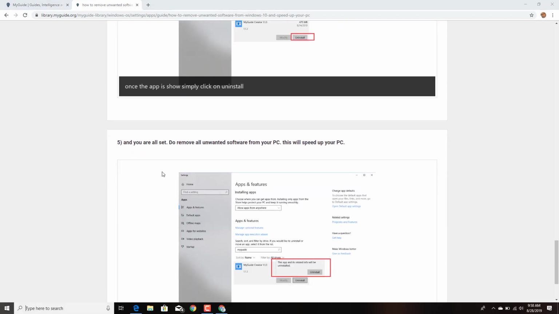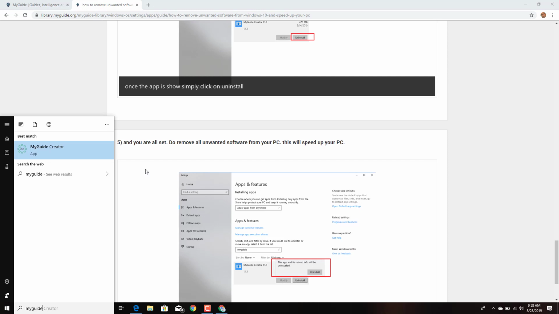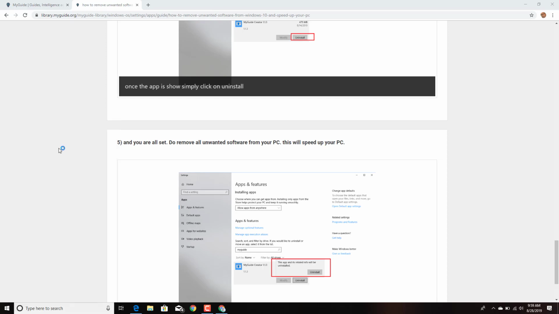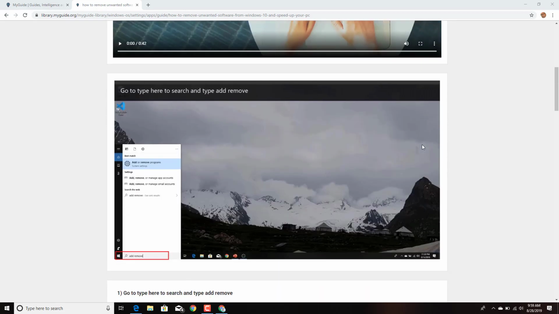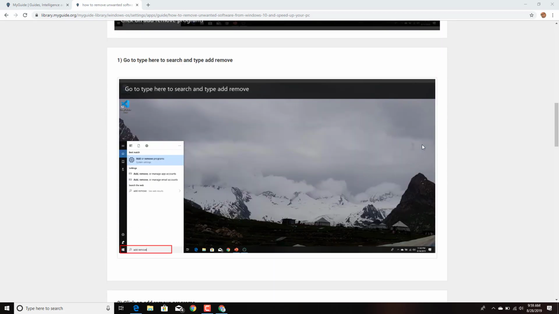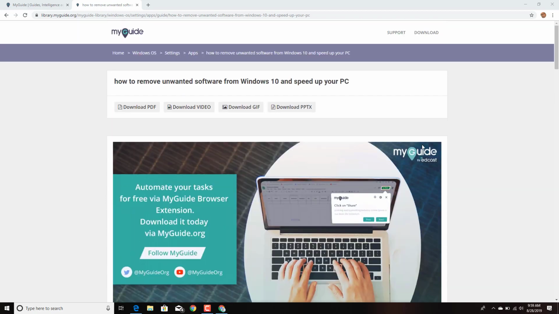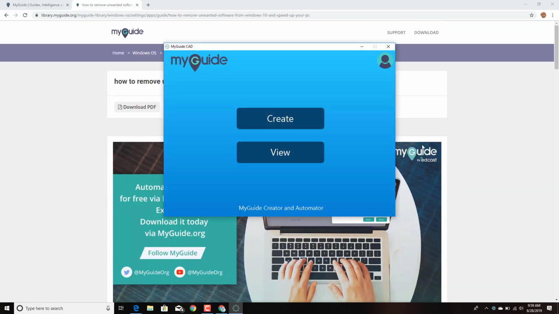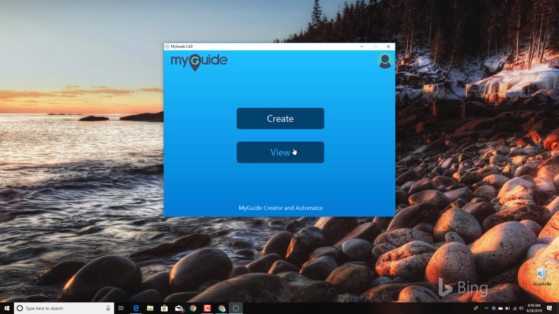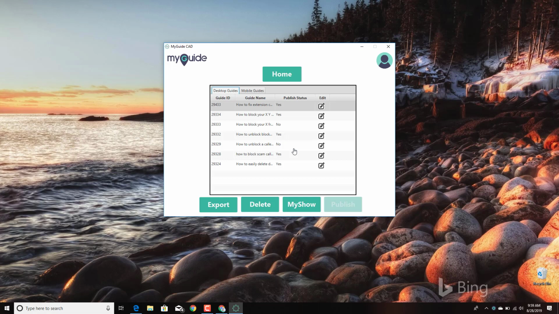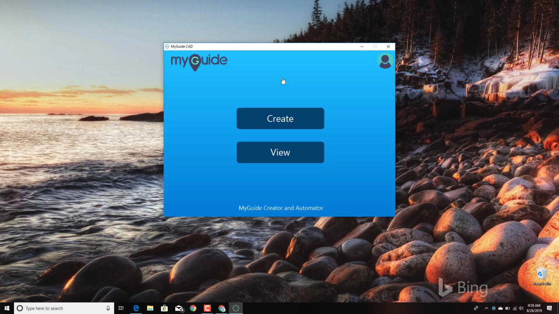It's very simple. We launch the MyGuide application. This is the creator application. Once it is launched, I will be able to create how-to videos, how-to GIFs, and how-to blogs like this. Now I'm logged into the MyGuide application. I can either view the guides that I've already published, or I can create a guide.